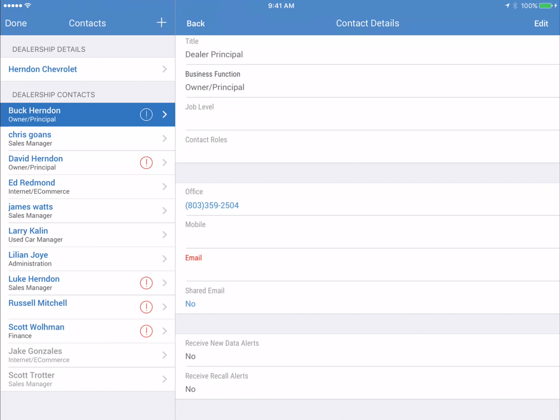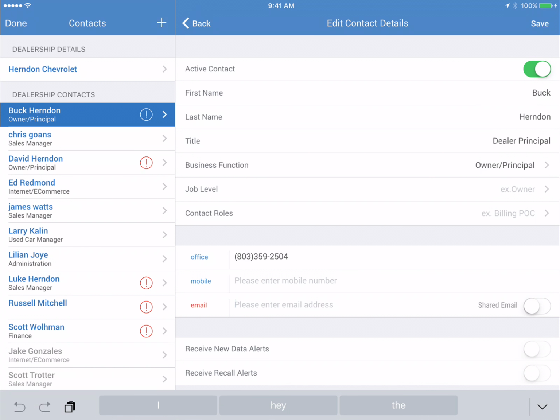So top right-hand corner, I just hit edit. I can type in an email and very easily know that that is now Buck's email. Now, by putting in an email, it allows me to also do some other stuff. Check out the shared email button right next to that. You guys have told us in the past, hey, I'm glad you want to know email addresses, but just so you know, 6 people at this dealership have the exact same email. It's info@HerndonChevrolet.com. No problem. Simply click the shared email button. It turns green, and now marketing knows not to send an email that says, hey, Buck, have you thought about X, Y, and Z? Because we know that's going to go to 6 other people at the dealership as well. So it's going to eliminate that confusion.